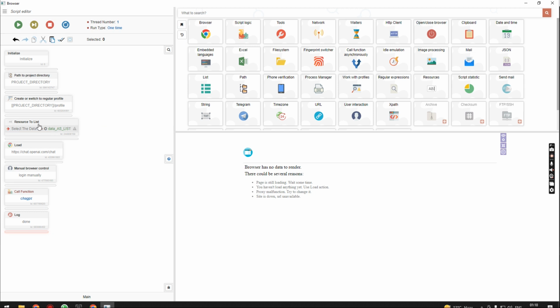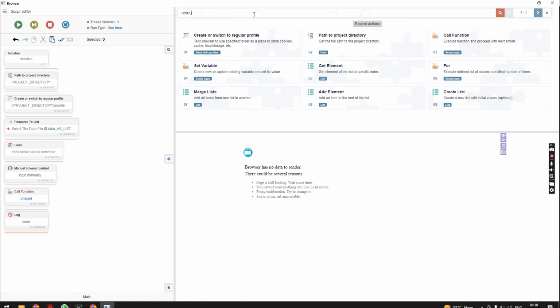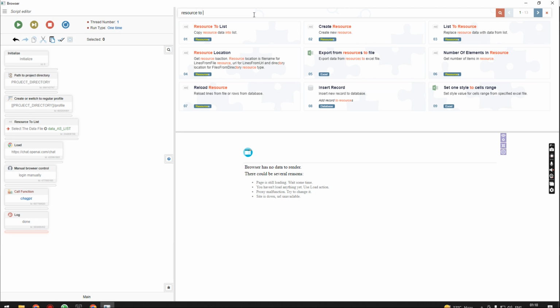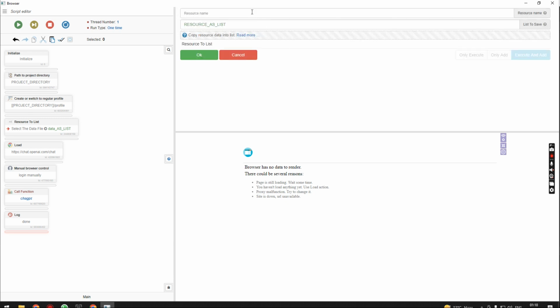For that we will be using the command resource to list. We want to add the data of our Excel file, the topics of articles, into a list. So we will be using the command resource to list. Okay, the command is here, resource to list. Click this and here you need to select the resource.